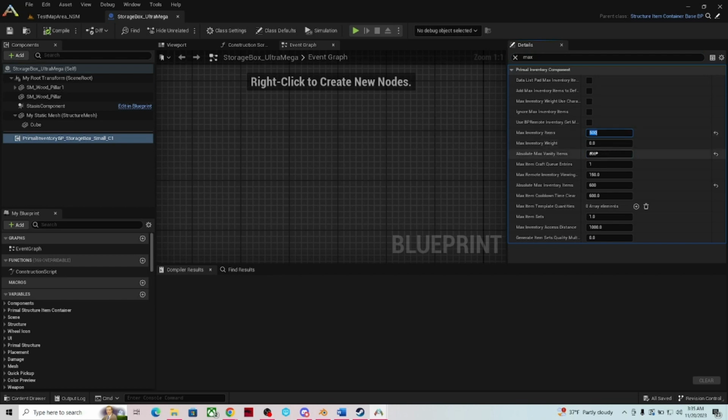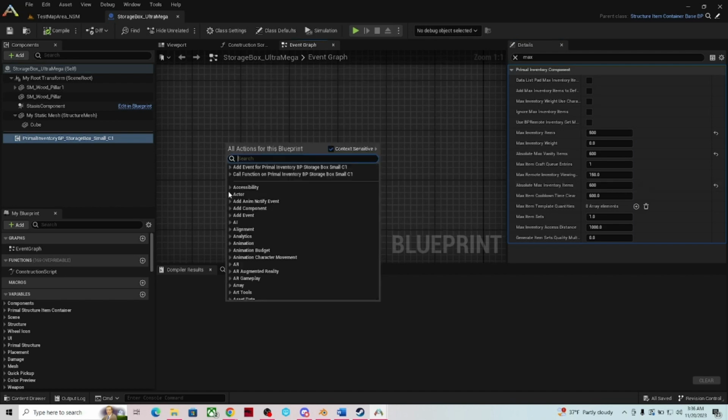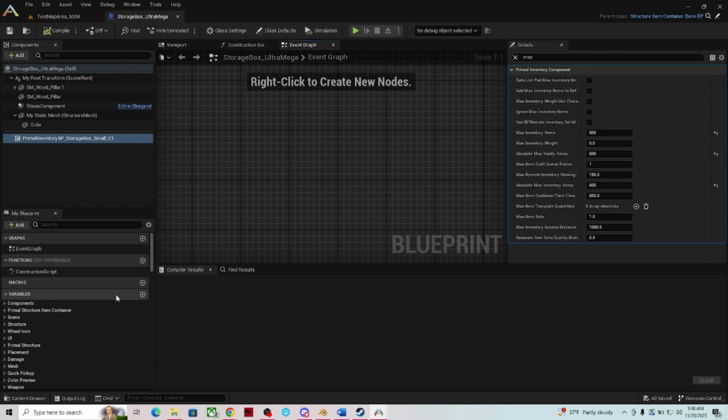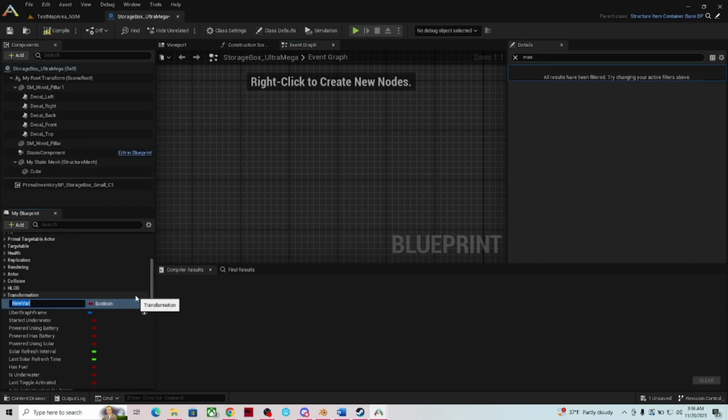I want to allow players, or server owners rather, to be able to adjust that number right there. So the first thing we're going to need to do is make a variable. Down here under the My Blueprints tab, we're going to go to variables. We're going to click the plus button, and we're going to type small storage max inventory.